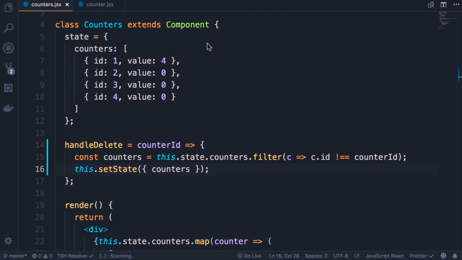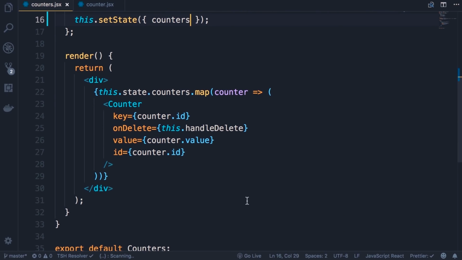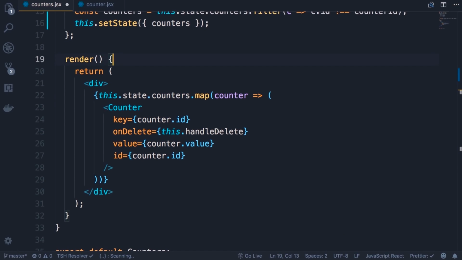So our implementation is working, but there is a tiny issue here that I would like to improve. If you look at the render method of this component, here we're passing 3 props to our child component. onDelete, which is a function, as well as value and ID. Now, one question you might have is why do we have to pass ID and key while their values are exactly the same? This looks like unnecessary repetition.